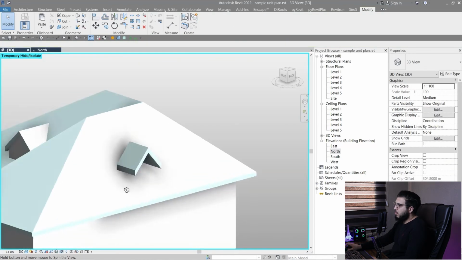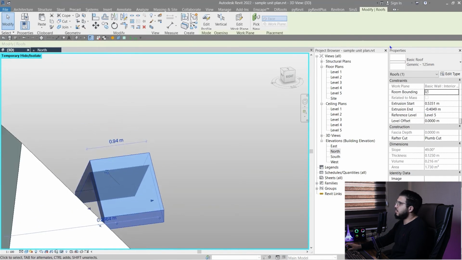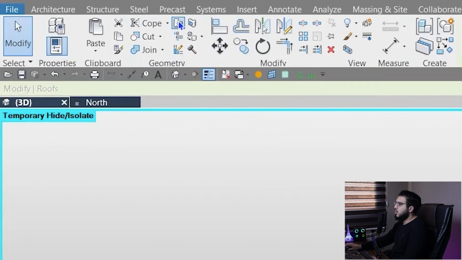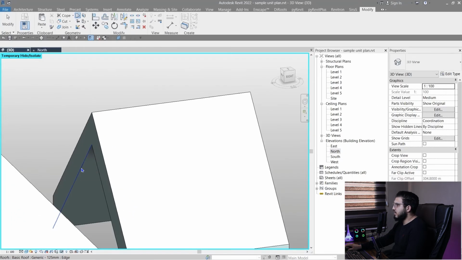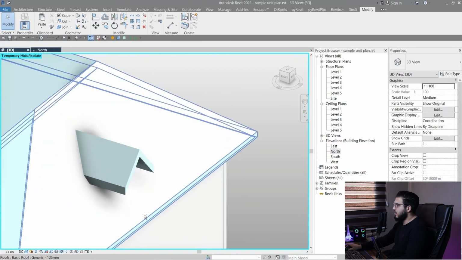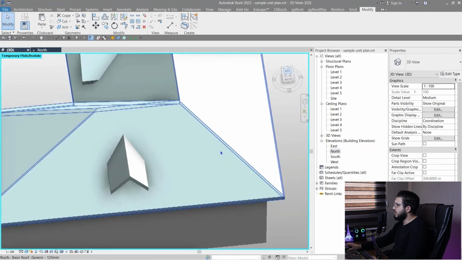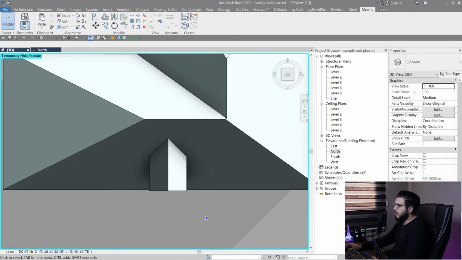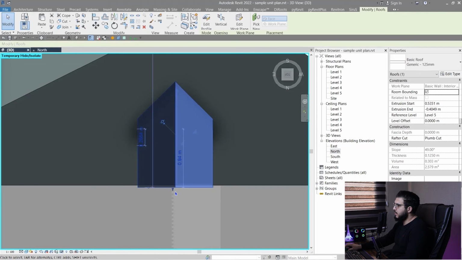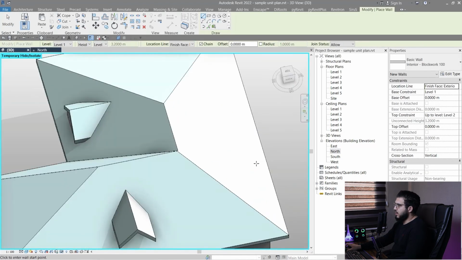To join the dormer, select the dormer roof, and then we have a tool in modify panel, and that is join roof. Then select the edge of this one, and then click on the main roof, and now you have the wall join. I want some walls under it. To do that, go to the top view, and maybe let's bring it a little bit inner side. Let's create some walls under it.